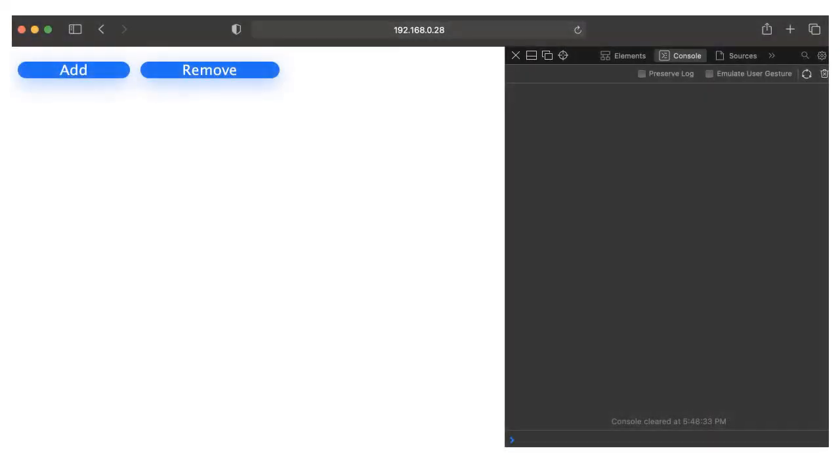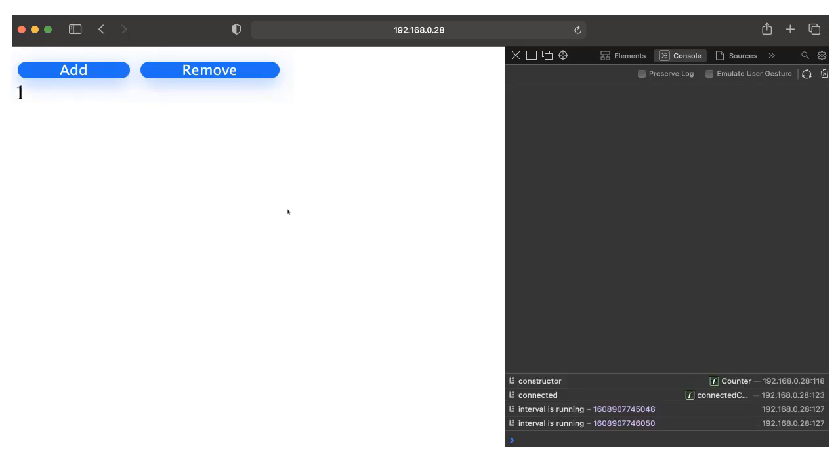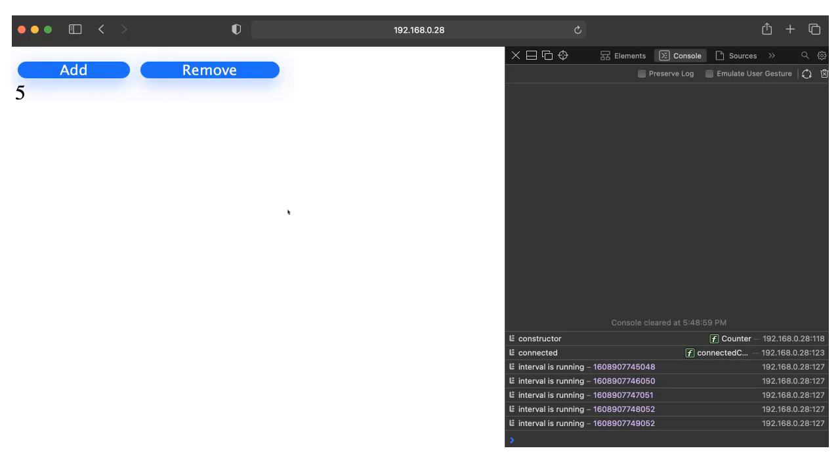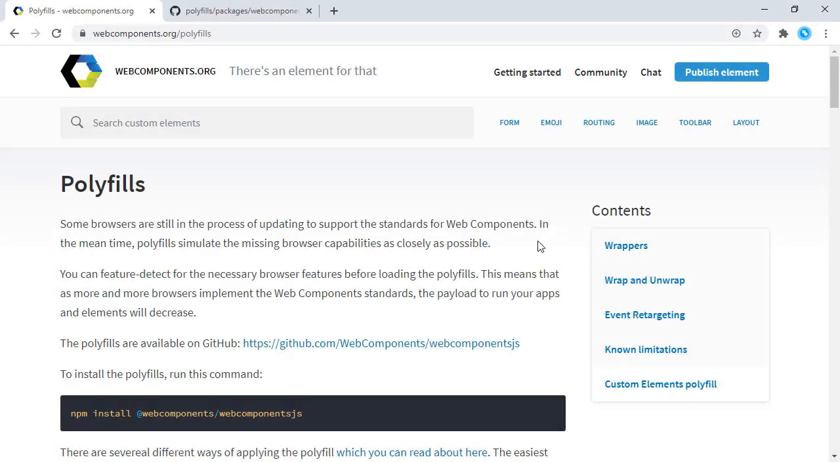So we have this page, so we are seeing these buttons, they are visible. And let's click the add. So here we don't see any progress about the ongoing action, but the counter is added and it is properly counting. For resolving this behavior, we can use polyfills. Polyfills are basically the functions, the JavaScript codes, which are simulating the functionality we are looking for.